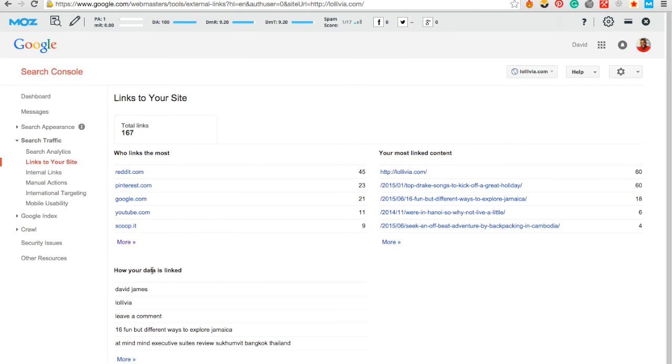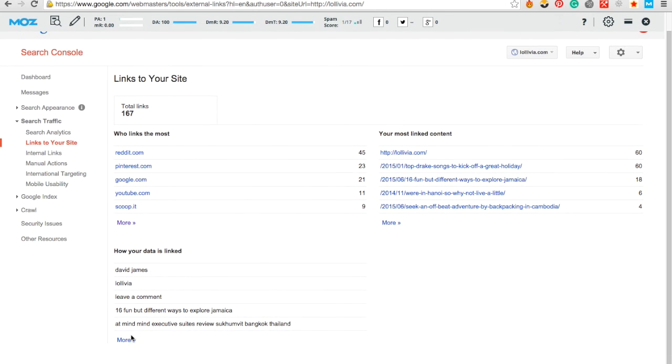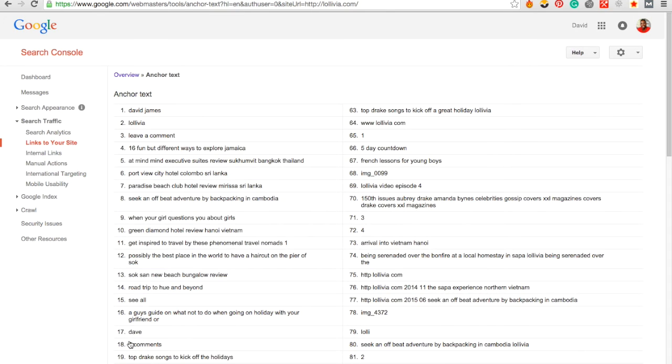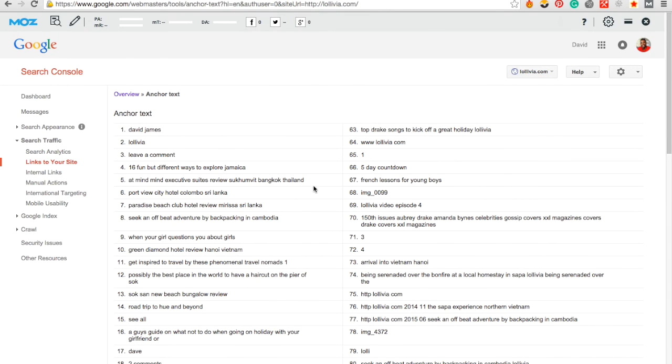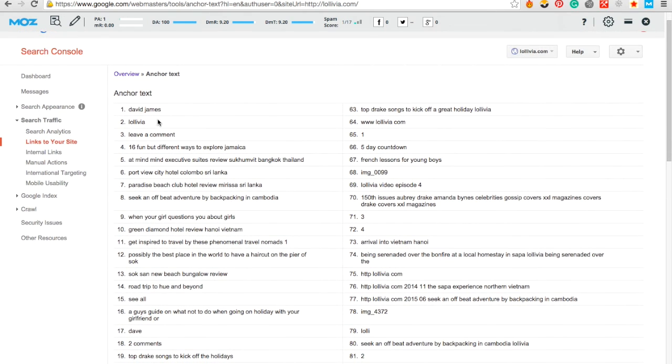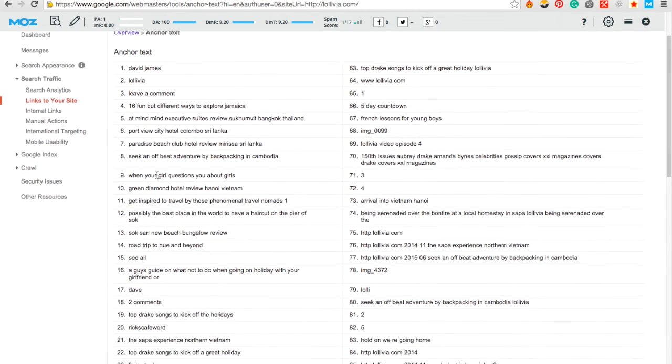Okay, how the data is linked. So what anchor text is being used. And here you can see the different ways it's being linked to. So yeah, it's being linked via my name, via the website, by the name of the articles, quite a few different things.